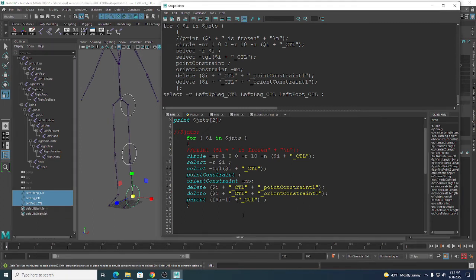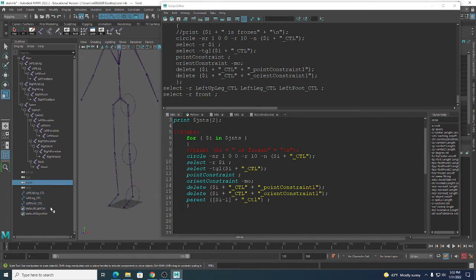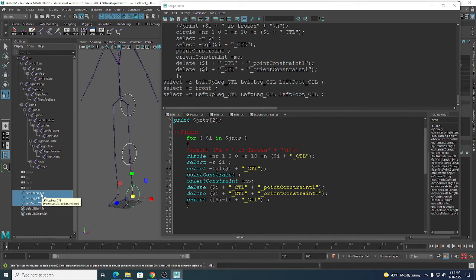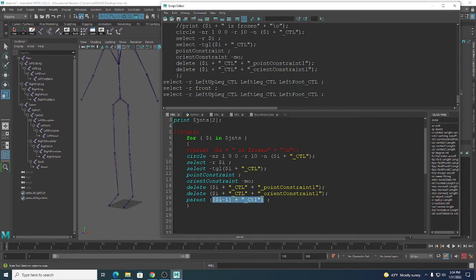Oh, and I need to separate these, I think. And you need to have 2 entities. You only have 1. Yeah, you need a $i and a $i minus 1. The parent needs 2 objects. Yeah, so parenting, $i and a $i minus 1. So I'm going to copy, this will be copied twice. Is that right? I think you need a $i and then space.